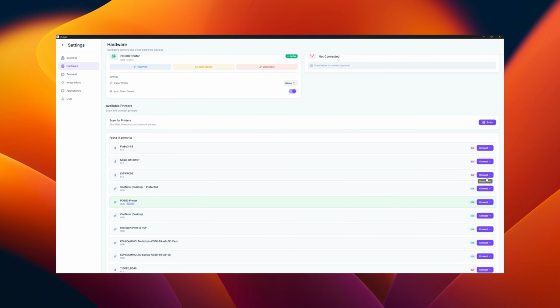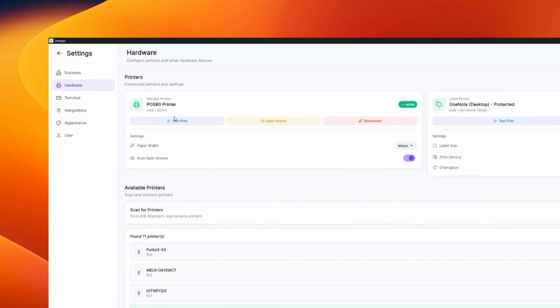Once a receipt printer is connected, you get a few quick actions on its card. Test Print sends a test receipt to confirm everything is working. Open Drawer triggers the cash drawer connected to the printer, which is useful if you want to test the drawer without processing a sale. And Disconnect removes the connection.